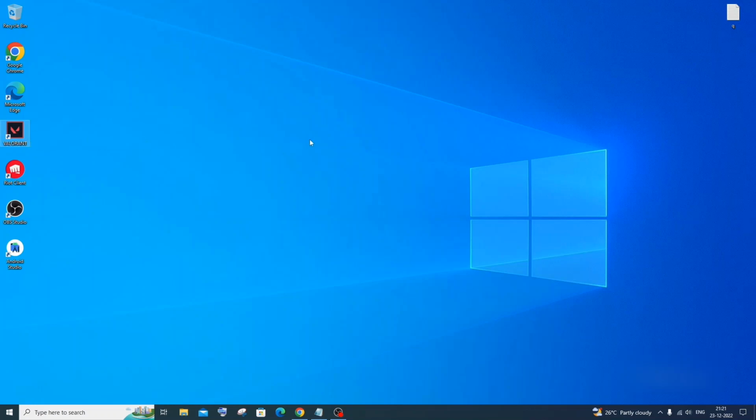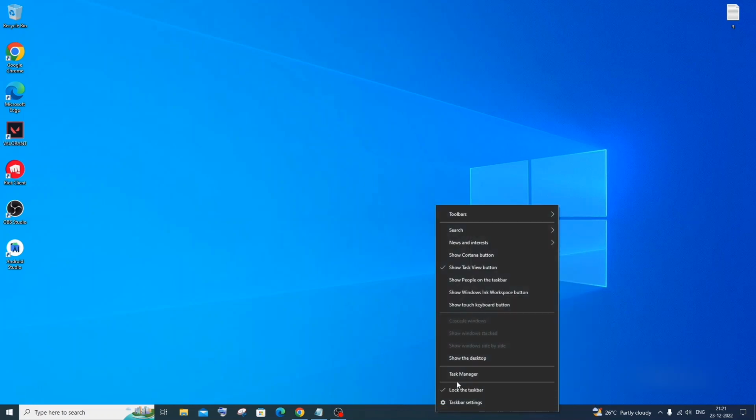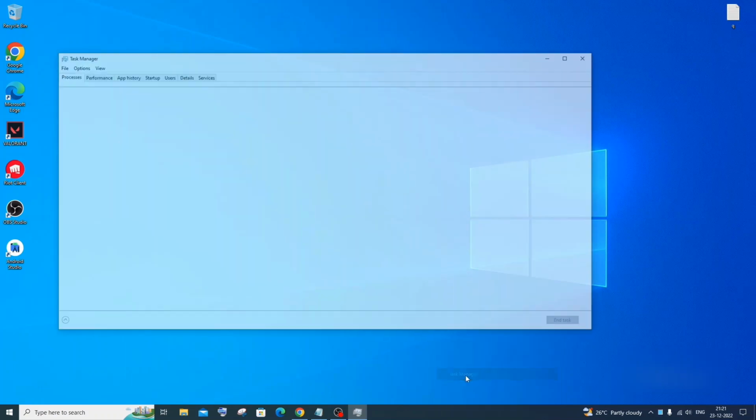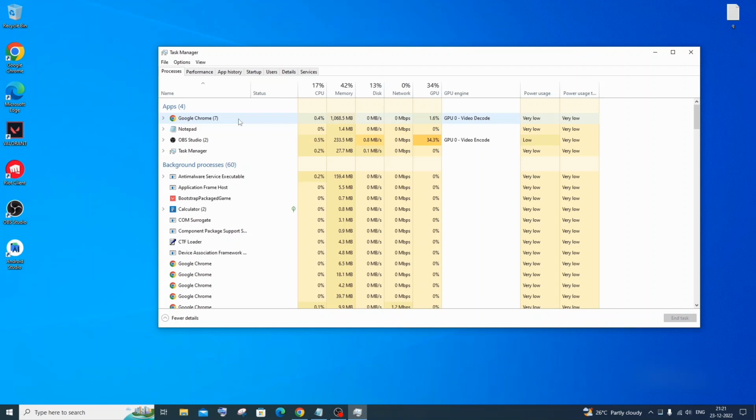The first thing you need to do is right click down here at the bottom and go to Task Manager. You'll have Task Manager there, just click it. In Task Manager, if you have anything related to Riot or Valorant, you need to end that particular task. Here I don't have any Riot or Valorant under apps. If it appears for you there, just right click and end it.